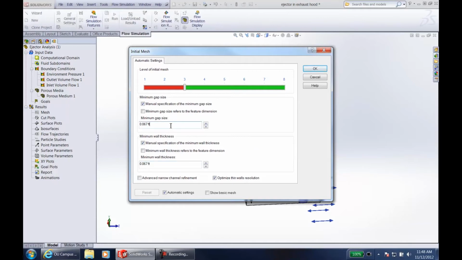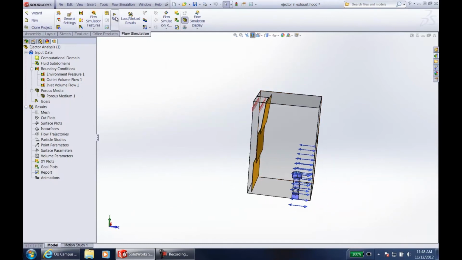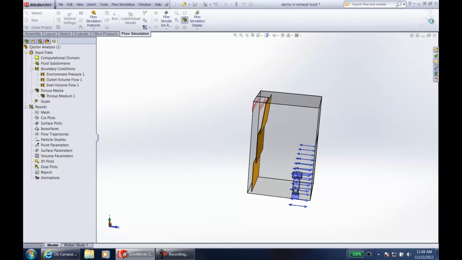Alright, I want to leave these as the default right now. And then what we did was we created a mesh. We ran the simulation without solving the differential equations of fluid flow, just the mesh. And we got that.